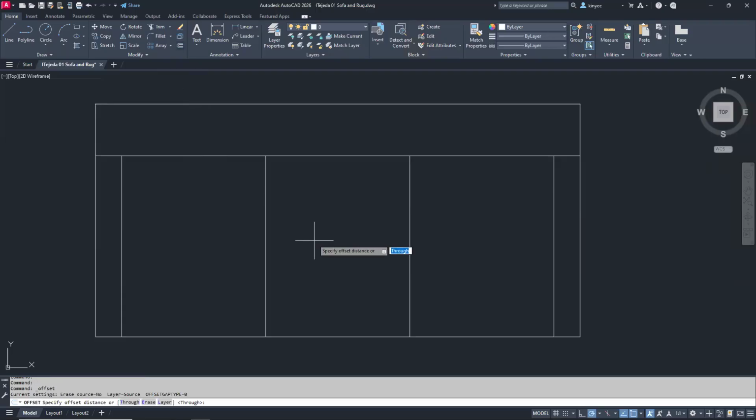Offset distance is going to be 4 inches. So I type 4 and enter. I select my object, and then I make sure to click on the right side. So I give it a click right here and enter to terminate the command. Good. Now this armrest just needs to go all the way to the top there.